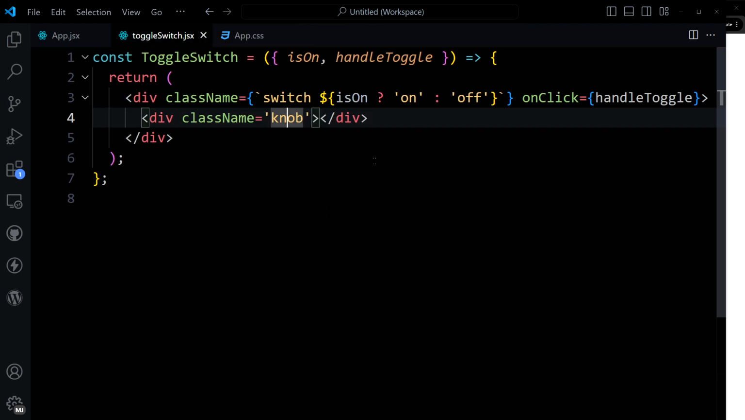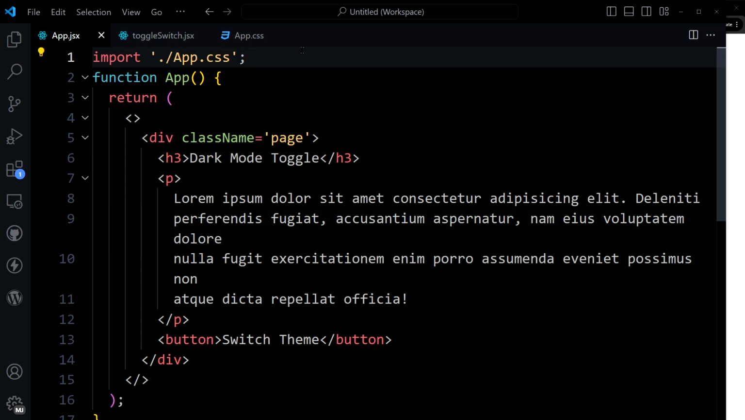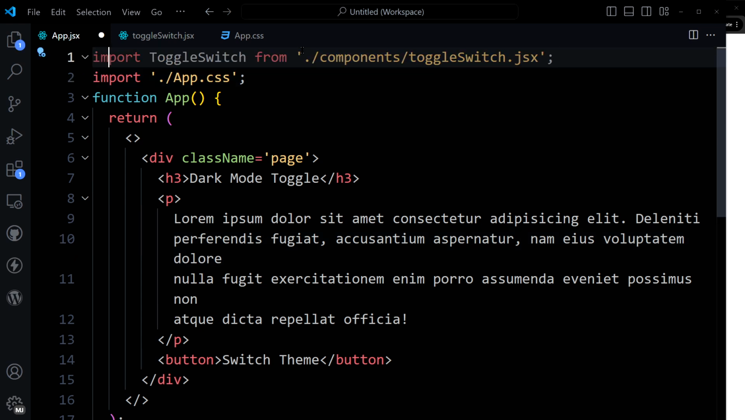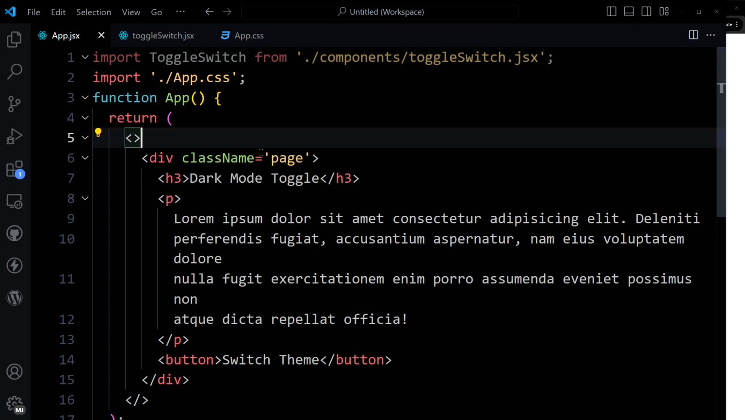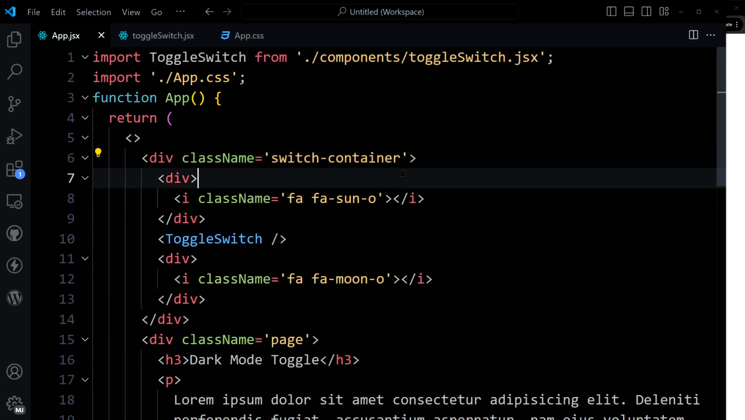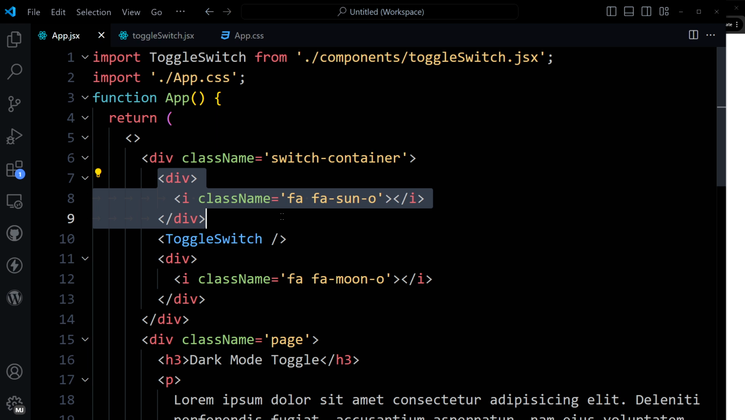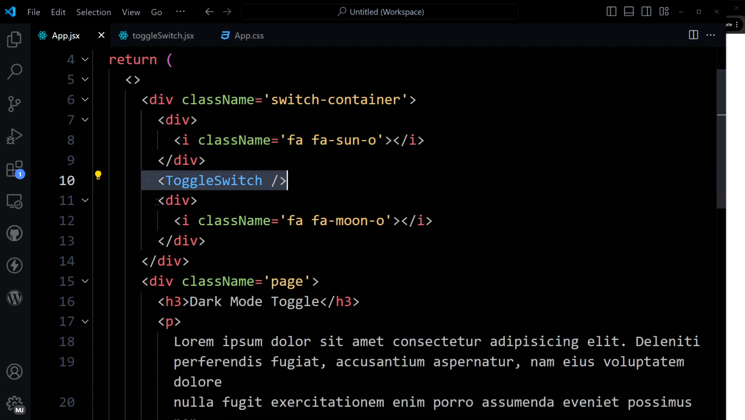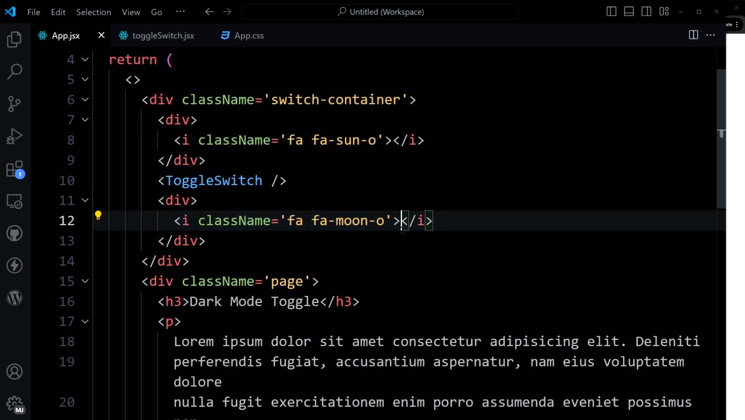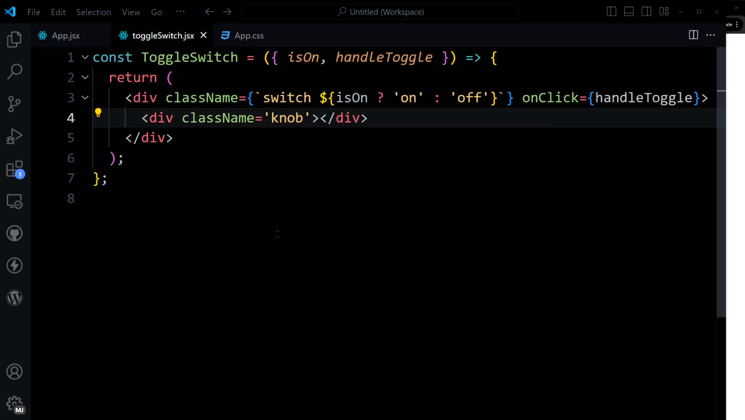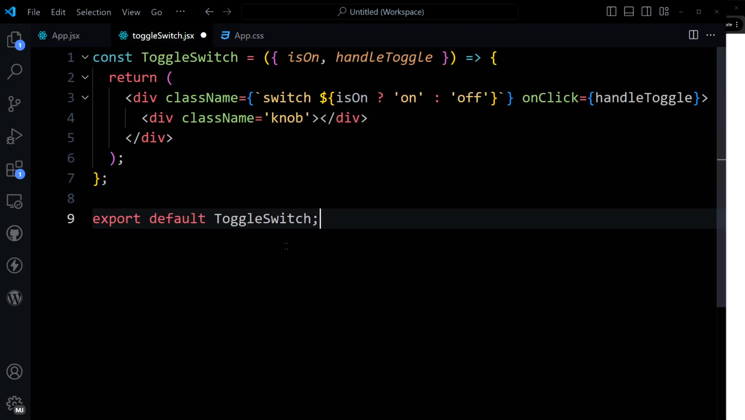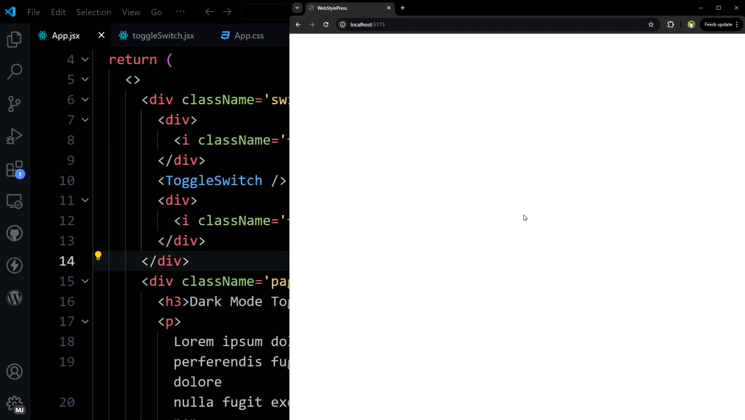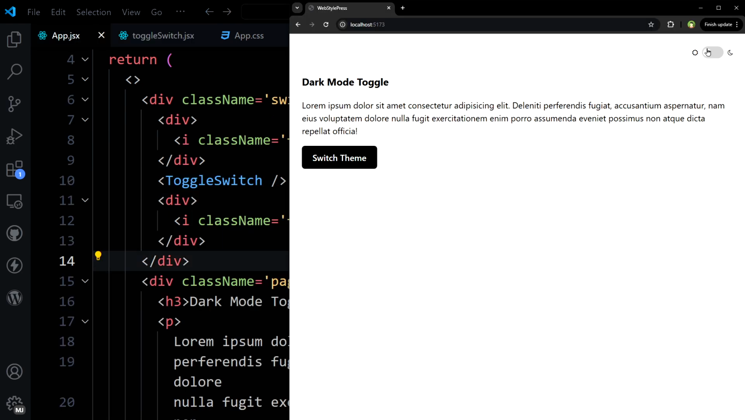Okay, so this is the design for this switch. Let's import it. Import toggle switch from components toggle switch.jsx. And then let's use it here. Switch container main div. Then we have got a div inside it with an icon. Then toggle switch component and then a div with icon. But as you may have guessed, here I forgot to export the component. That is why this page went blank. And this is the toggle that we've got with two icons.